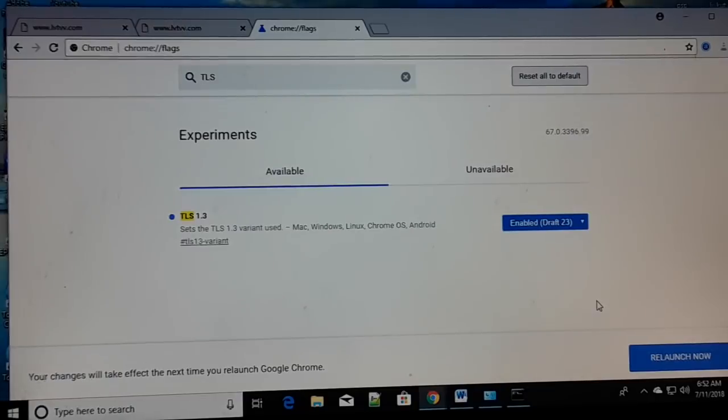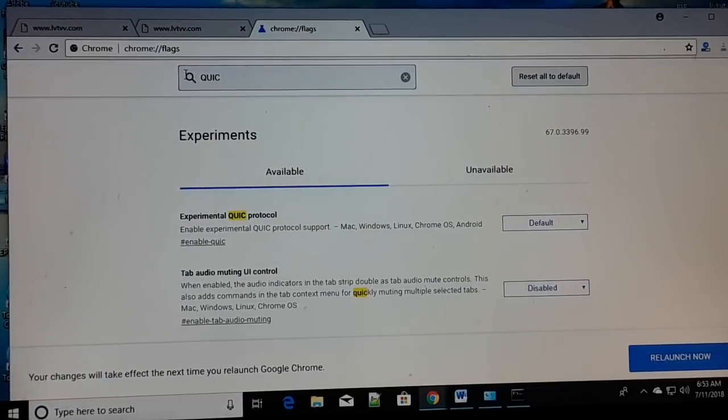The second method, in the same place, you're going to visit chrome://flags. In the search, this time you're going to type QUIC. You're going to see experimental QUIC protocol. You can see it is default. You just have to enable it. Enable it and relaunch now, and go back and check it out.